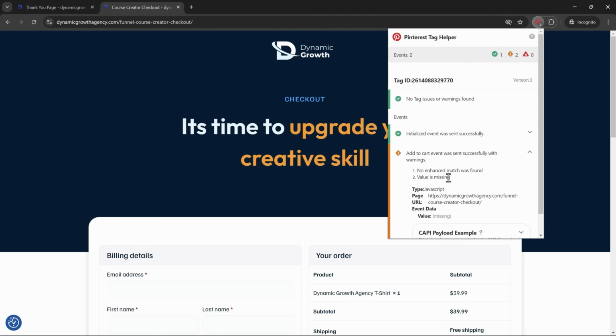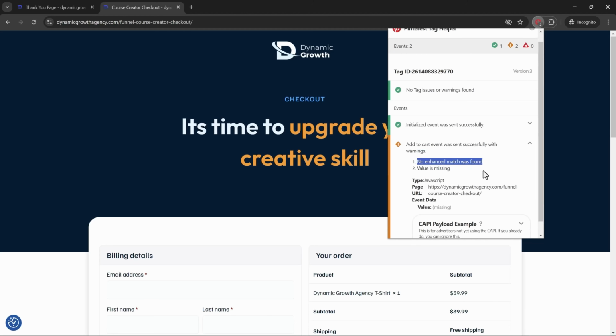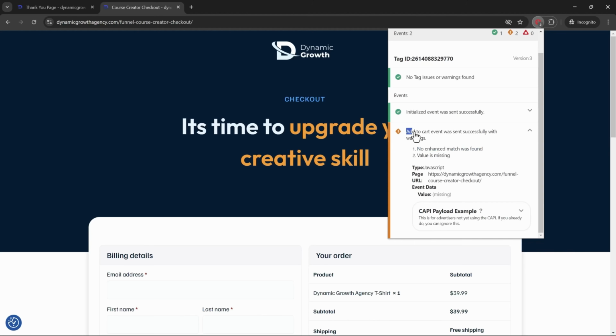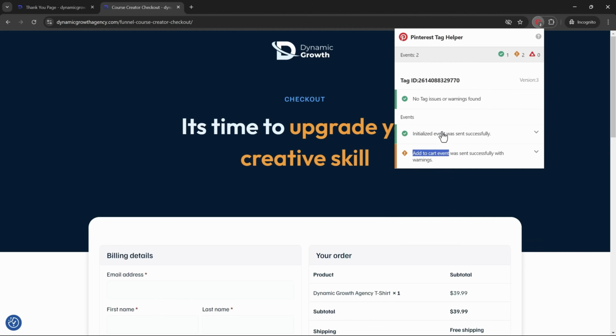The value is missing because we don't need any values. This is an add to cart. This isn't a sale. And the no enhanced match, this is something I'm going to cover in a different lesson another time, something I might add to the course. This isn't as simple as adding a plugin as we did with Facebook or as selecting automatic matching as we did with Google Ads. So this will require a more complicated setup. So if a lot of you guys are using Pinterest and this is something that you need, absolutely, I'm going to show you how to do that. But for now, the main thing we want is just to push the add to cart event and to show the exact sales values for the actual purchase.